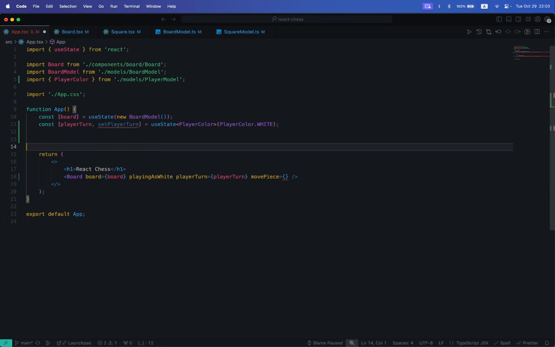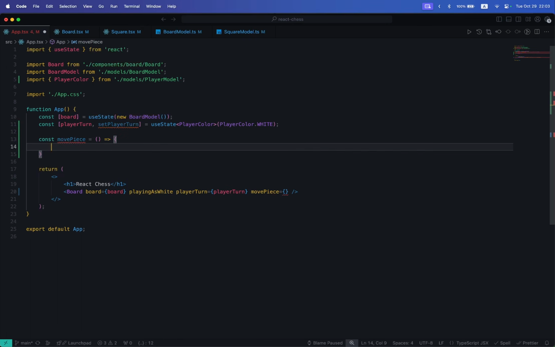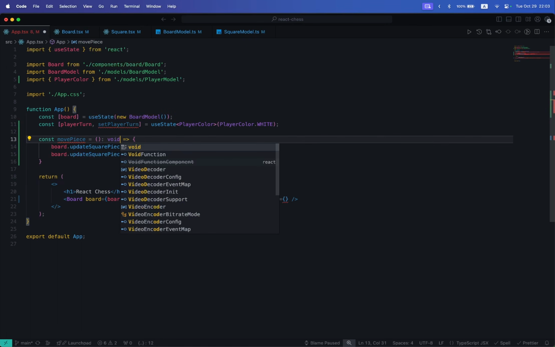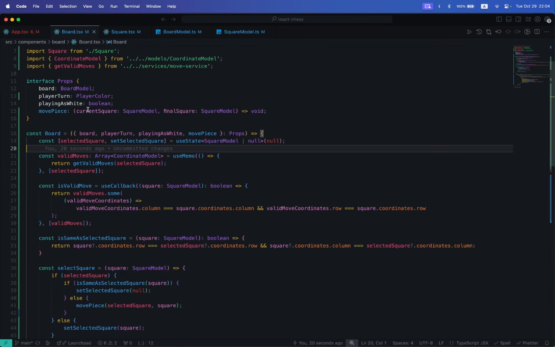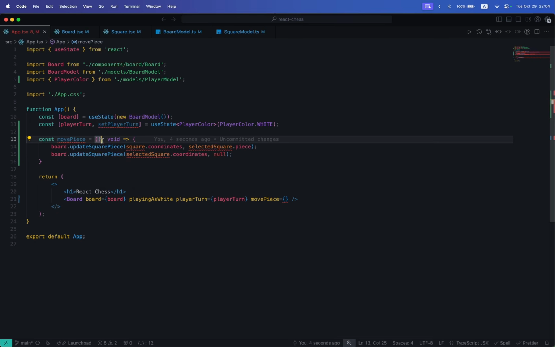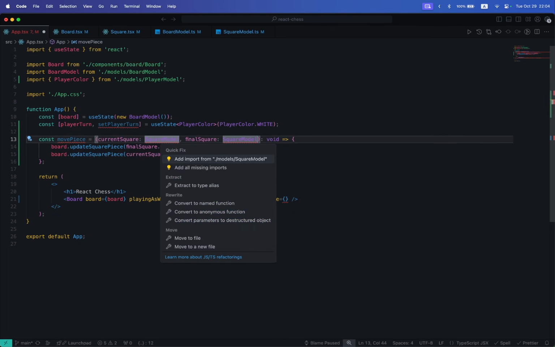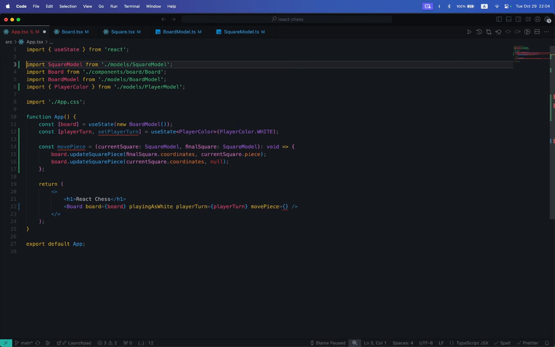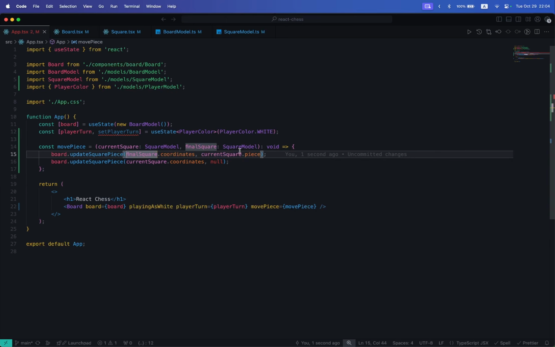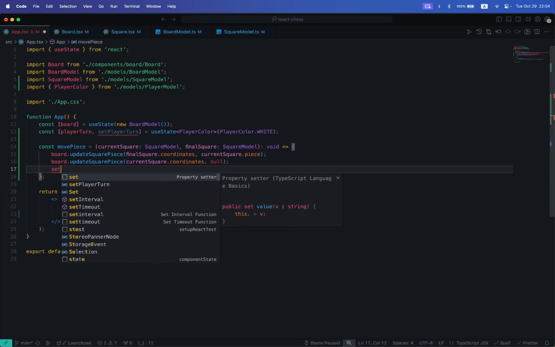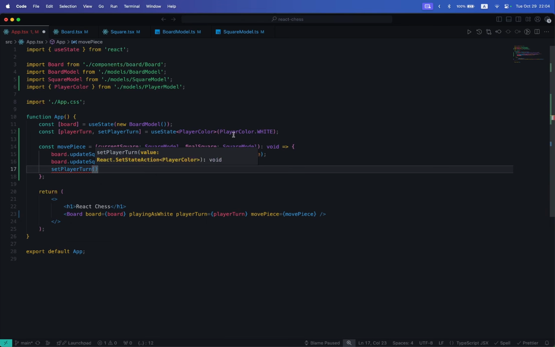Let's get it here, move piece, and in our app, we create the move piece function, which I'm going to create here. Const move piece, and add this code here. I'm going to have void and paste this, the type, to be a bit easier for me. Current square is the selected square, and final square is this one. We add this import, add this to the models here. And now we send down the move piece to here. Simple as that.